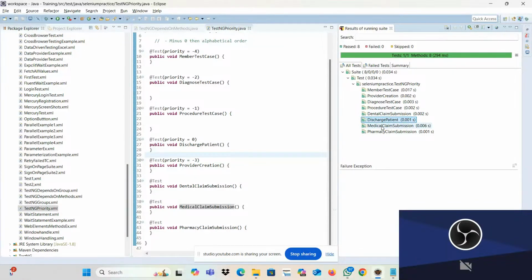What about this one, medical? Think about A, B, C, D. This is M, so M will come only after D. So that is alphabetical order. If both first letters are the same, it will look at the second letter, and whichever comes first is executed first and the other second. Similarly, this is D, and this M is coming last.